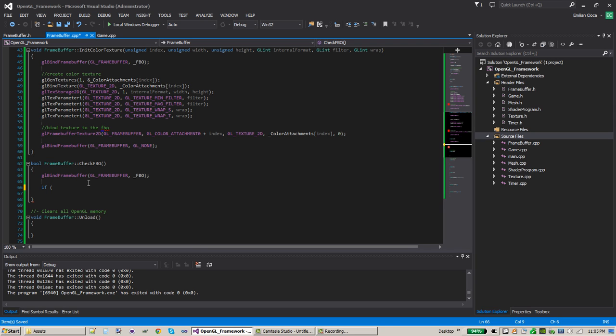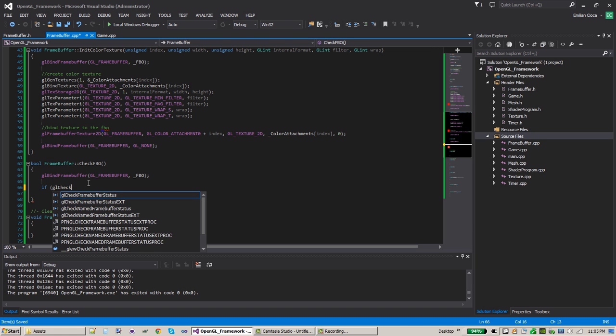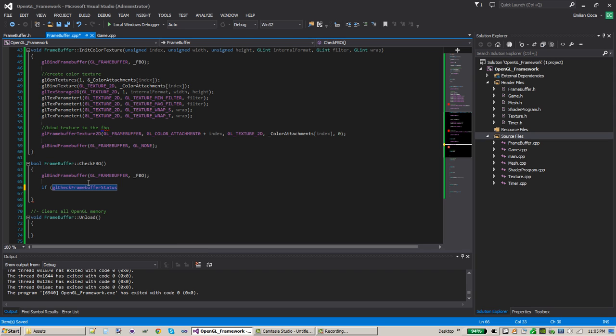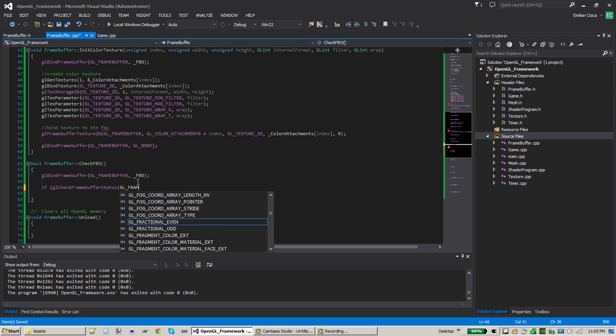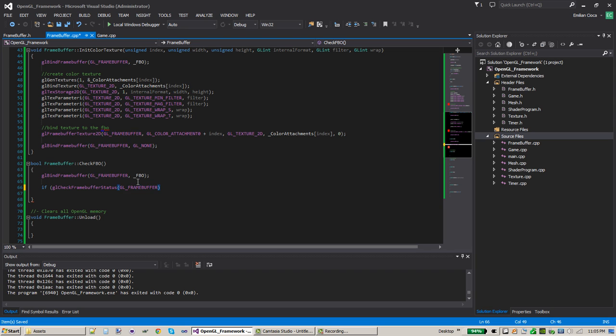So after the frame buffer is bound, we can call an OpenGL function called check frame buffer status. Very specific function. Would be nice if a lot of other functions were as fitting in their name. So we're going to take the buffer status. What state do we want to check? Well, the regular frame buffer.